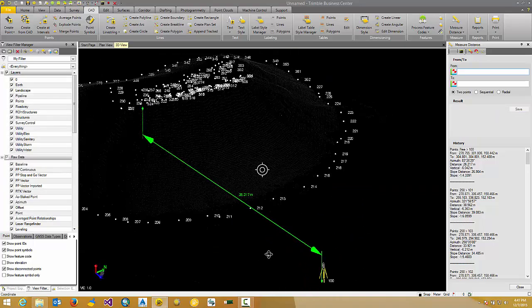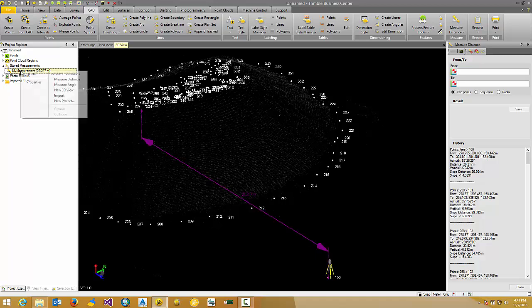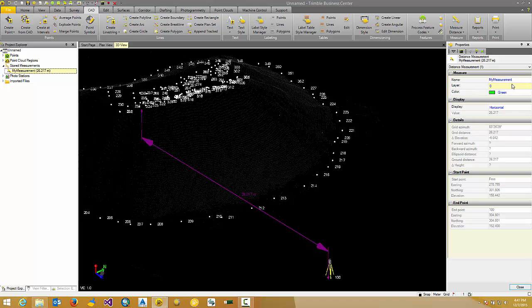This will save your measurement, and you will be able to see your stored measurements in the Project Explorer under stored measurements. You can always select that measurement, and in the properties window you can change any of the properties such as name, layer, or color.